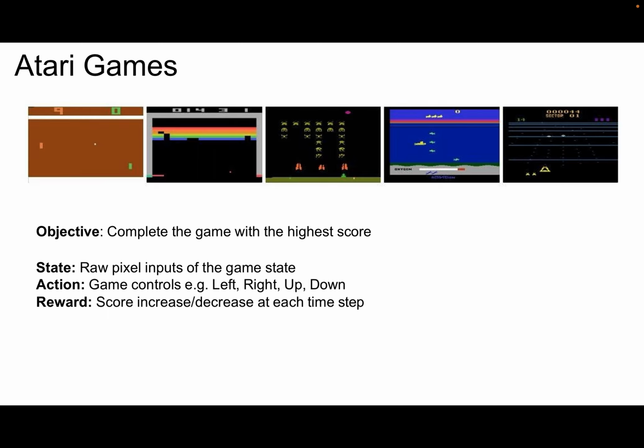Or an Atari game, a very simple video game like this. You complete the game with the highest score. The state is the raw pixels, the input of the game state. The action is the game control: left, right, up, down. The reward is the score, increase or decrease at each time step. Also in this example, you can design your own state, action, and reward with your preference.